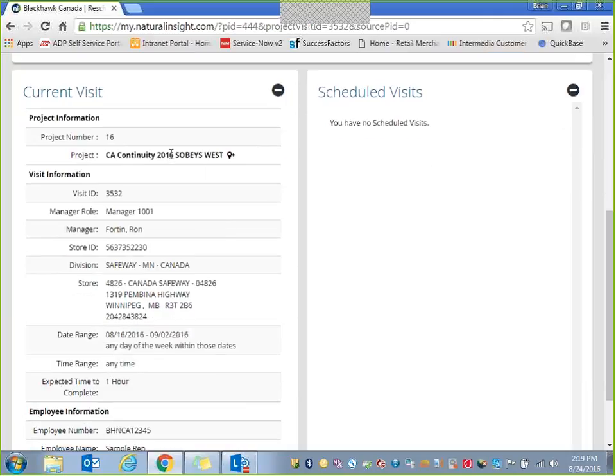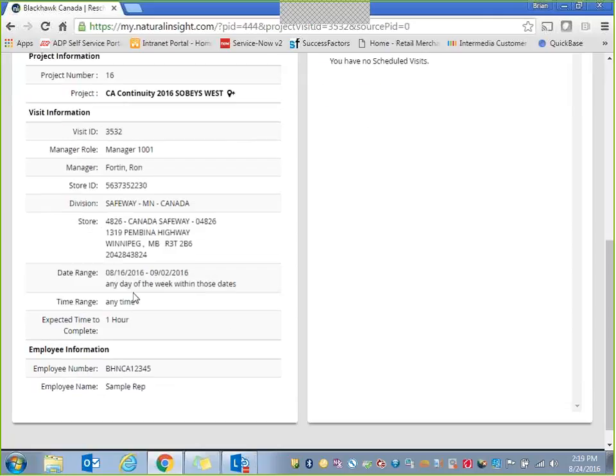So I can see that this is a part of the Sobeys West project. I can see the detailed store information of where this store is located. And then most importantly down here is I can see my date range. So when does this visit have to be done between? So here's my date range, anytime between the 16th and the 2nd for this specific visit. So I can reschedule my visit for any day within that range.